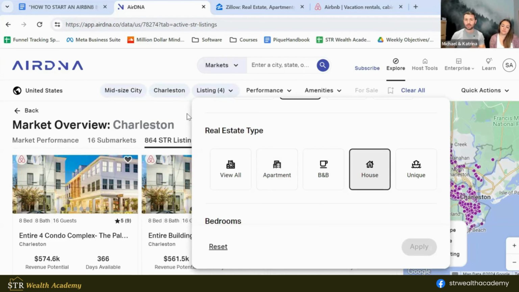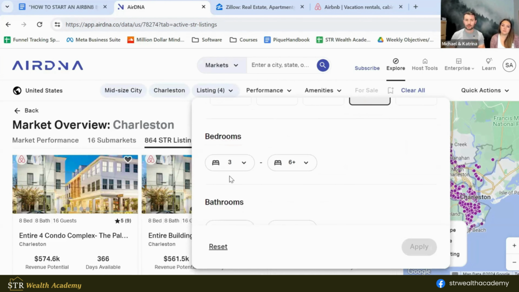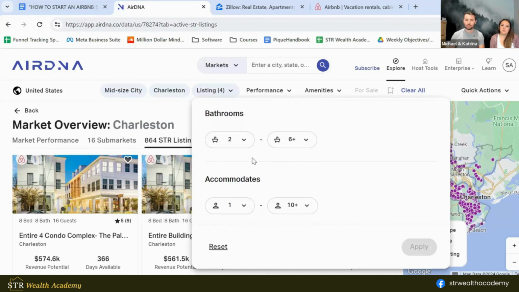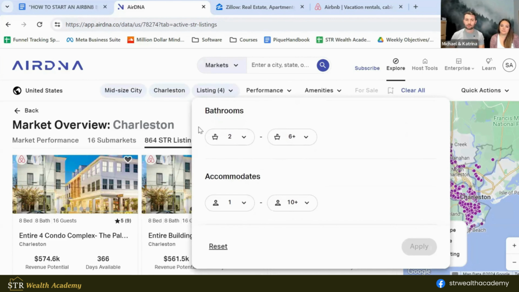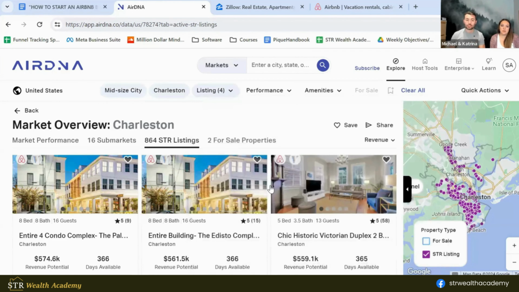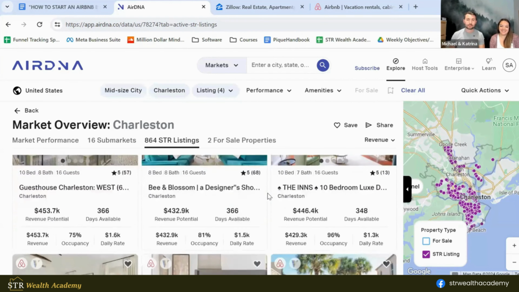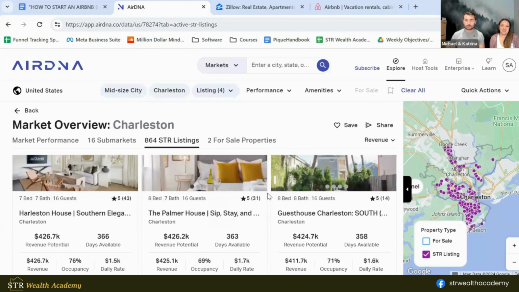Now in this example, we have it filtered by houses, minimum 3 bedrooms going up to 6 bedroom plus, minimum 2 baths, and accommodating anywhere from 1 to 10 guests. You can change the filters on this however you want. Again, this is just for demonstration purposes. There are a lot of properties in this market that seem to be doing very well, which is very intriguing, okay?